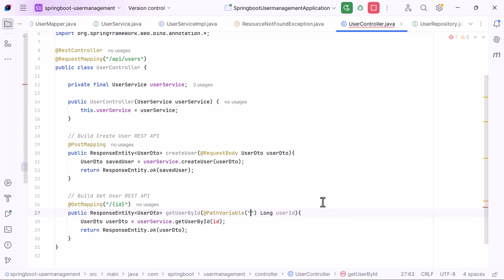Okay, so here let me undo it. Just keep both the variable names the same so that there will not be any confusion. Now we have built the get user by ID REST API. Next, let us run the Spring Boot application and test this REST API using Postman client. So here let me stop and rerun the Spring Boot application.